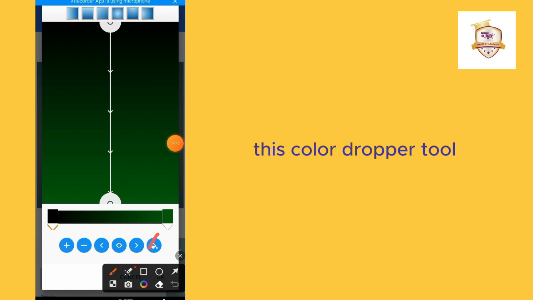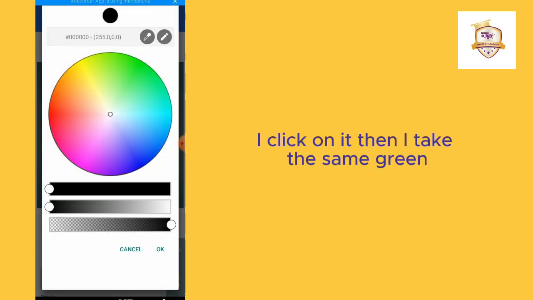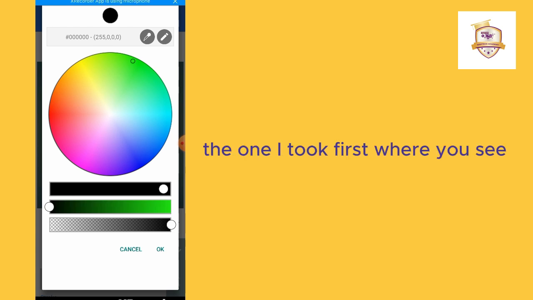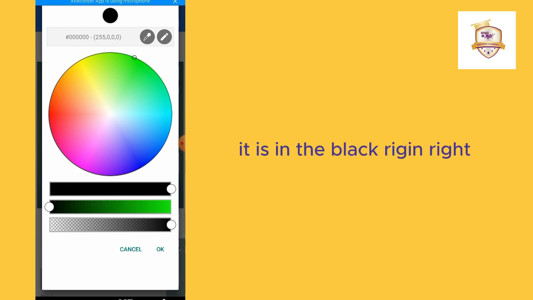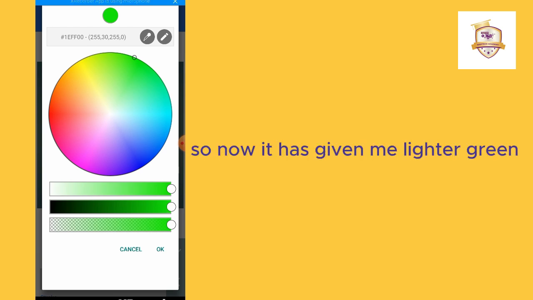This color dropper tool, I'll click on it. Then I take the same green, the one I took first. But you see, it is in the black region, right? So I will increase it to my right to fill up this space here. So now it has given me lighter green.